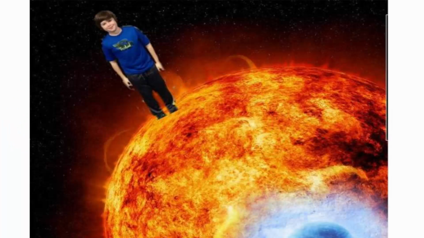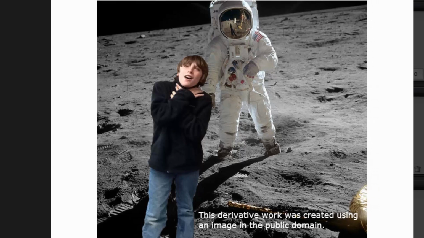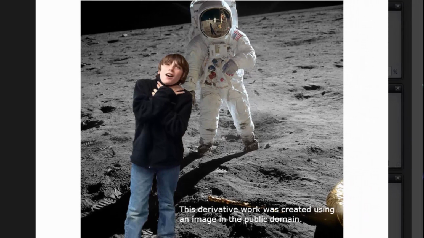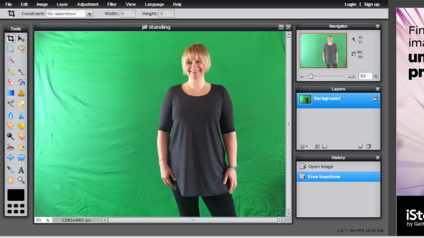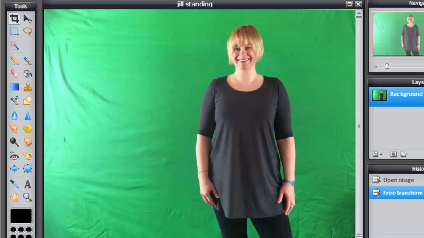Before you start, brainstorm some ideas. Where might you go if you could travel anywhere in space and time? Once you have an idea, go to Pixlr.com or open up the app in the Chrome store and select Open Image from Computer. Standing in front of a green screen or some other solid background will make photo editing in Pixlr much easier.